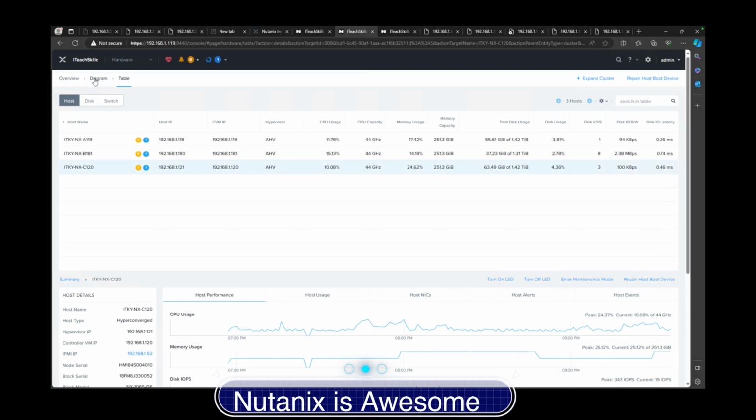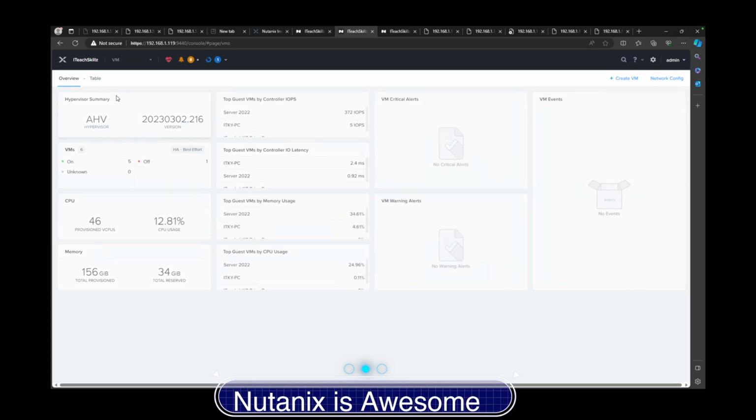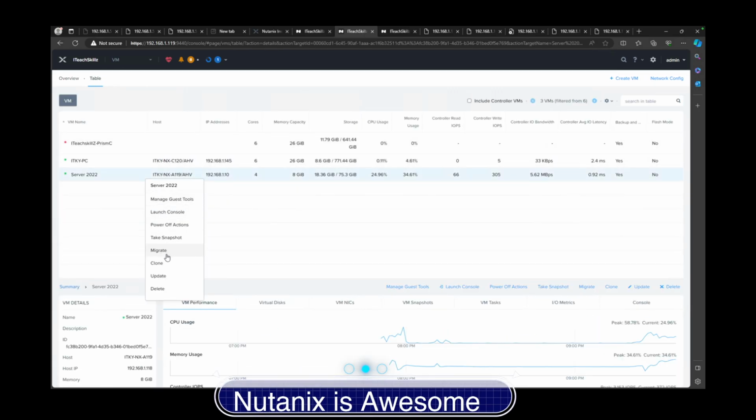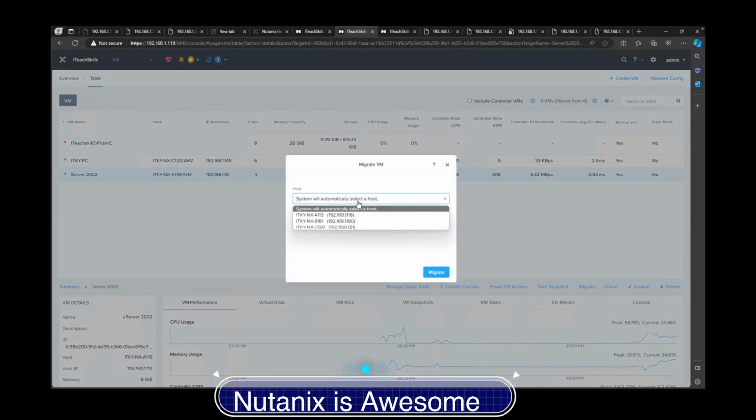So ultimately, what I want to do now, if I go back to VMs again, go to table, right click, I can do migration. If I do that, it's going to allow me to select which host I want to migrate to, and I can simply hit migrate to a different host. So this is currently on A119. I can move this to C120, or I can move this to B181. Let's move to B181, and B181 right now is empty, so it shouldn't have a whole lot.